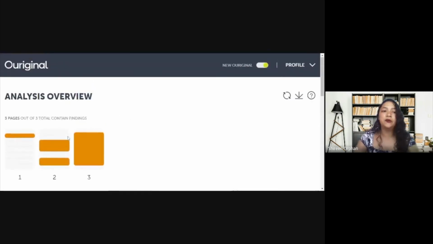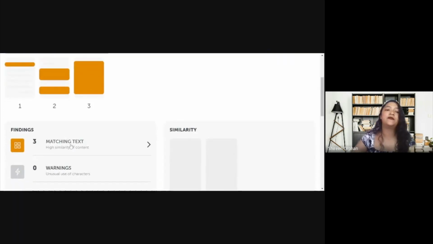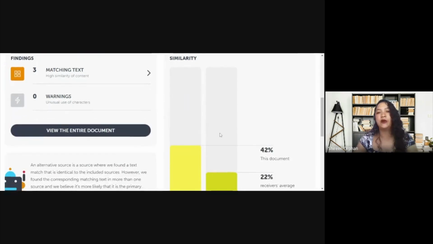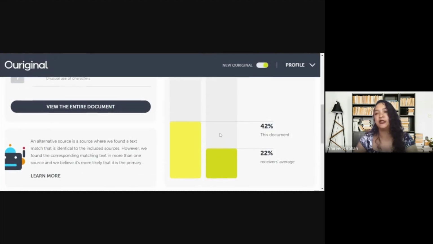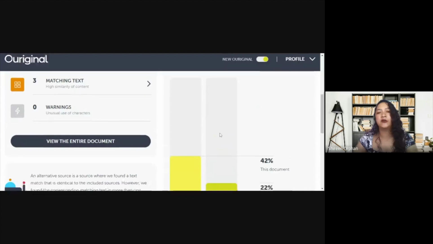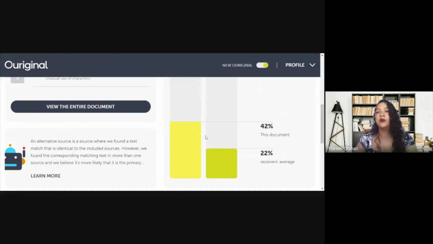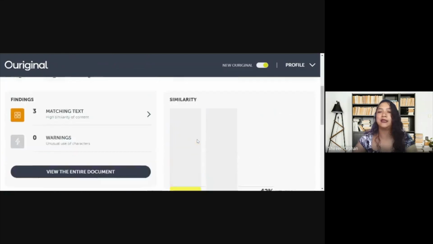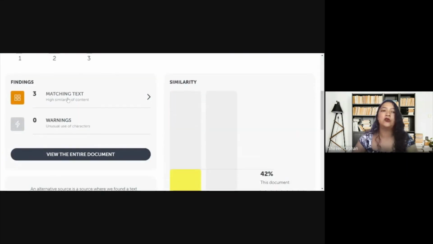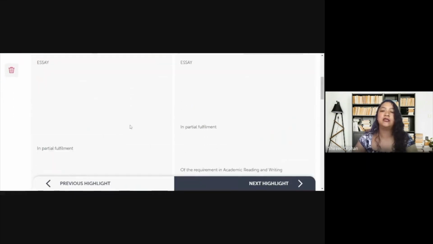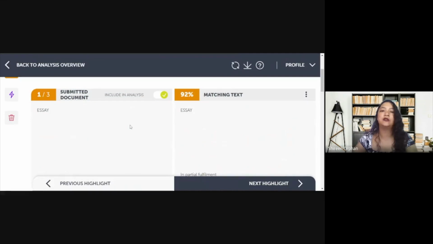So that's the quick view. You can also go into the findings, which is right below that. And I know some of you said that you're not able to see the similarity percentage. This is also where it shows you, on the right-hand side, if you can see my screen, that this document has a 42% similarity index. When you click on the findings, it will give you more detailed information about your specific similarity.